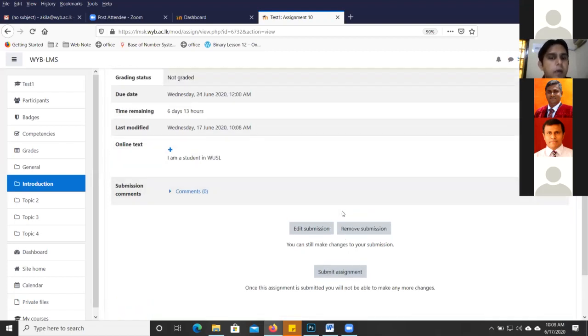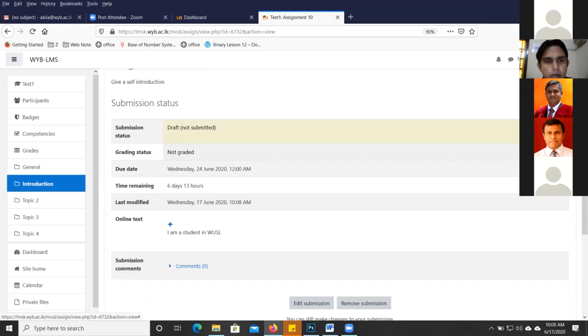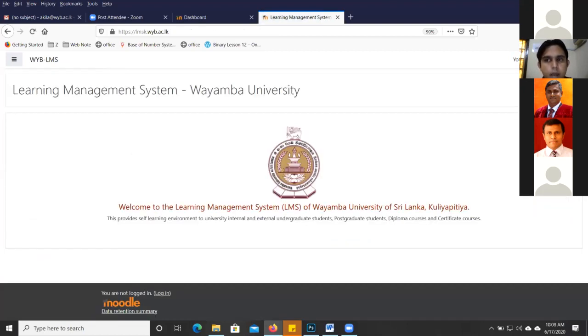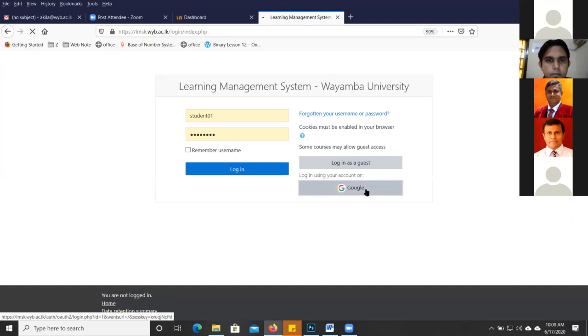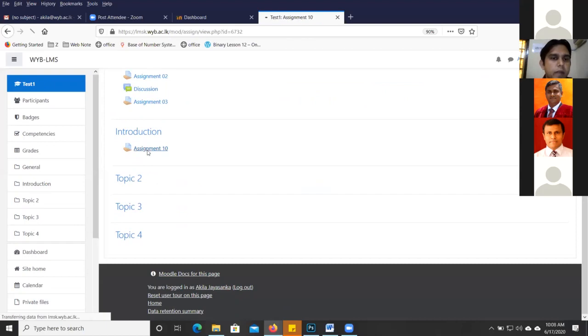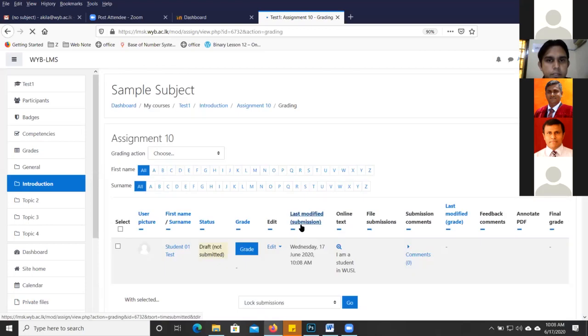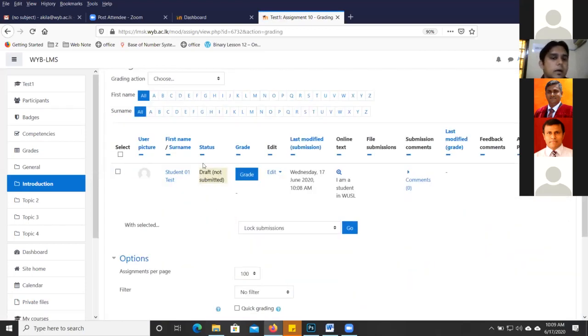So here I'm not going to click this submit assignment button. Okay. So as the student, I'm not going to click that one, and I'm going to log out and log in using my account. Okay, so now when I go to the assignment, we're going to grade this one. I'm going to view the submissions. Right. Here you can see the status is draft, not submitted. That is because the student hasn't clicked the submit button. We have asked the student to click the submit button, but they haven't done it.